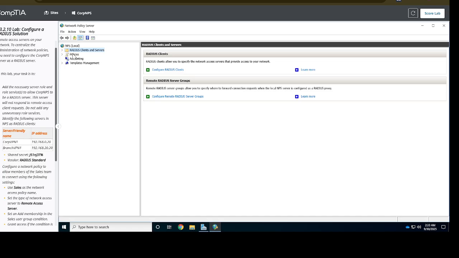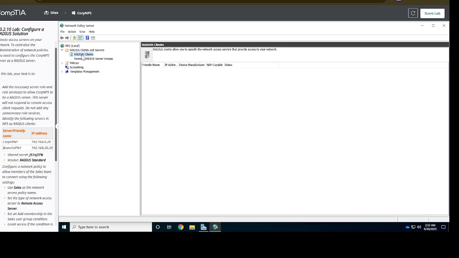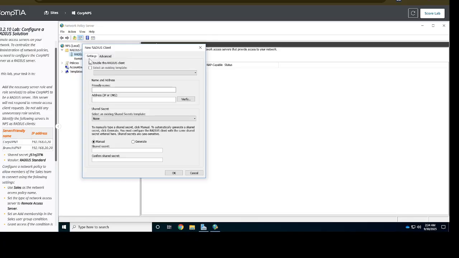We have maximized the window for better viewing, and then what we need to do is, on the left pane, expand the RADIUS Clients and Servers. Once we have expanded that, we select RADIUS Clients. Here we need to right click, then select New. Once we have that, we enter a friendly name. What is our friendly name? It is over here. Then we have an IP address.